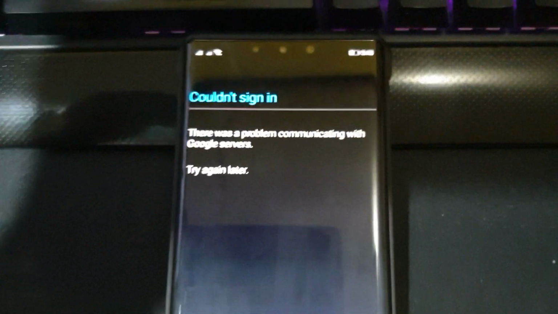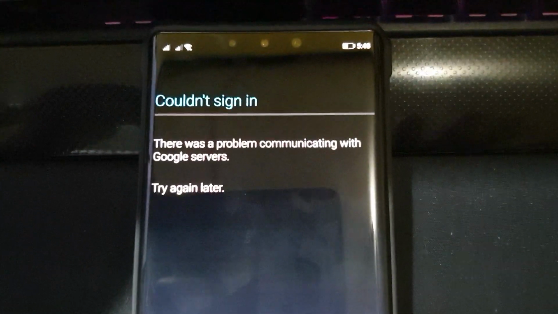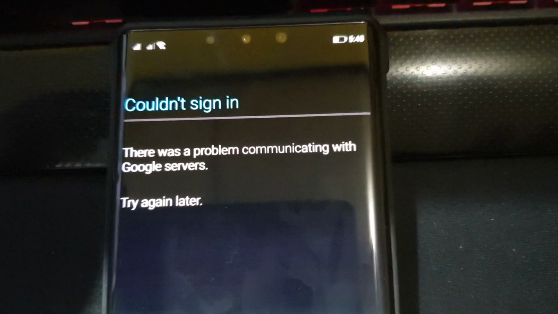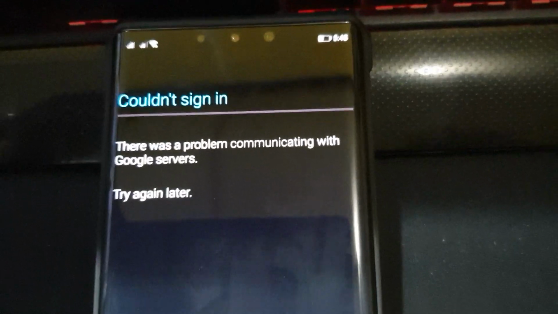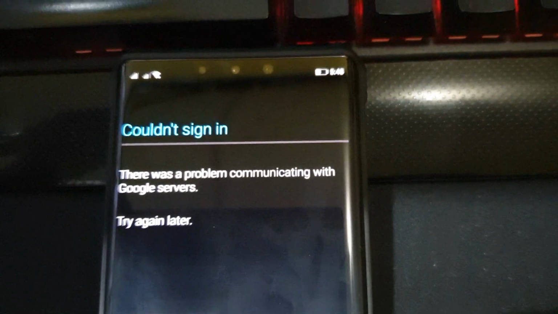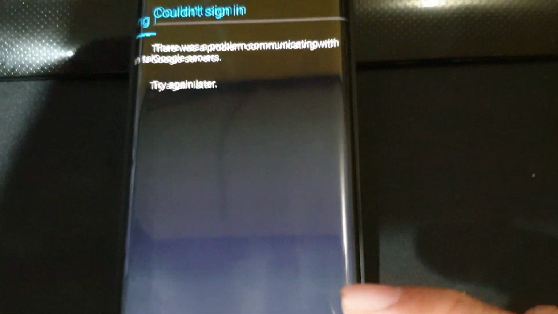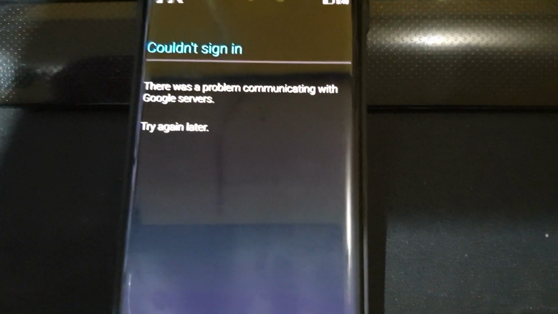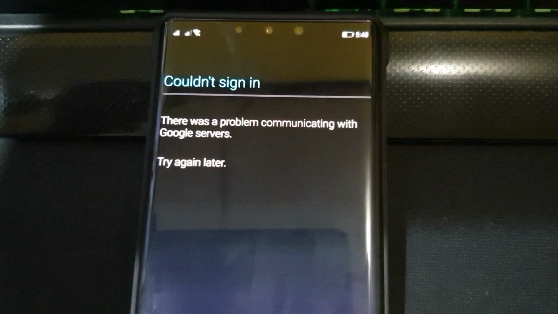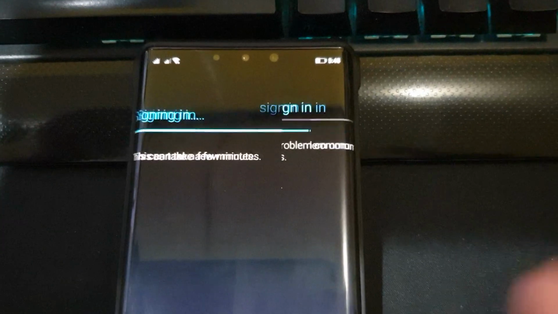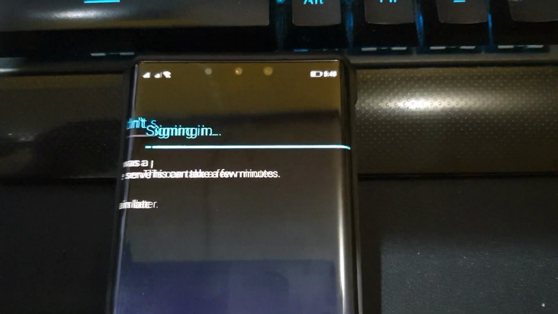Okay, so this is expected. We will be getting this couldn't sign in error saying there was a problem communicating with Google servers. Try again later. What we usually need to do here is just click on the next button at the bottom. Just click it a couple of times. It wouldn't go through, right? It will just be stuck on this couldn't sign in page, which is surely what would happen. And that's definitely the problem that we are trying to fix here, right?